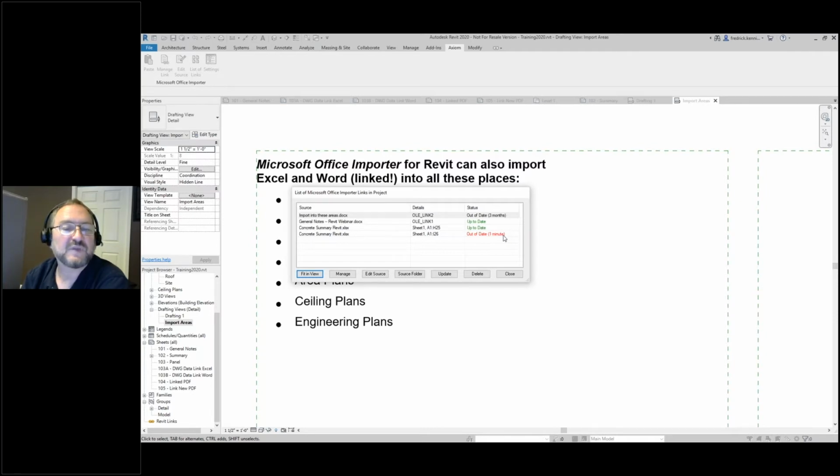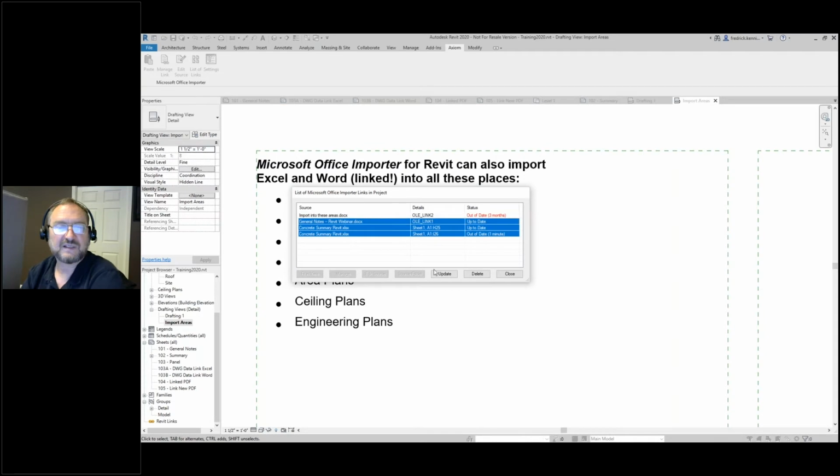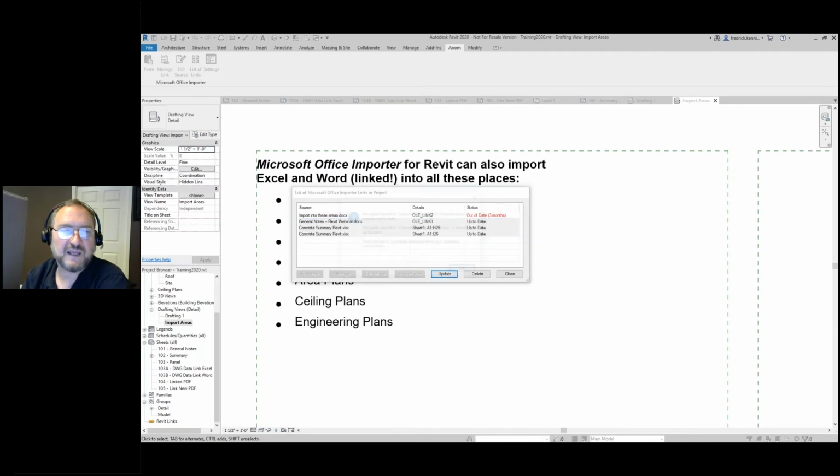Now, you can, if you need to, update any paste that you want by selecting one or more as needed. Click the update button, and based on changes made, it will then update those pastes. This one I've got here, which is, quote, 3 months out of date, I'll just go ahead and update it as well. And there you see, all of them are now up to date.